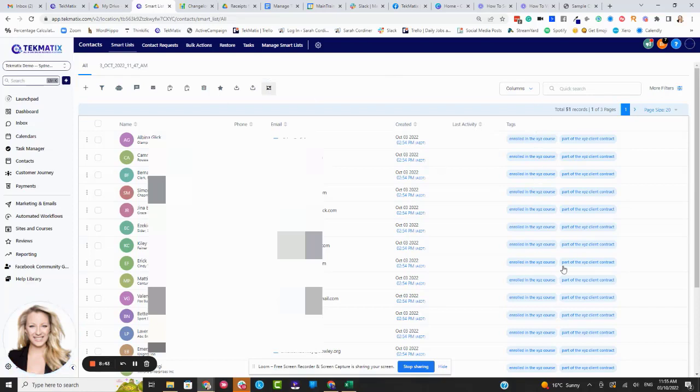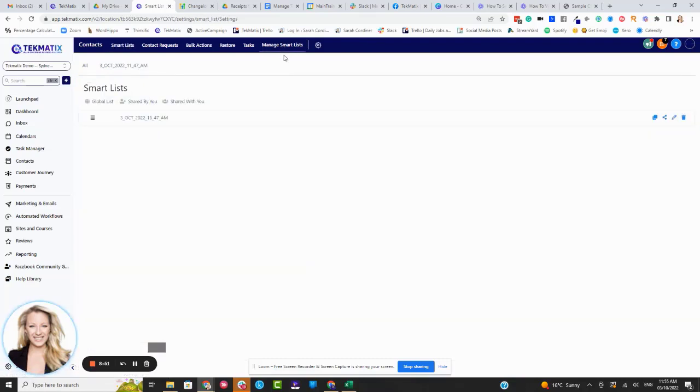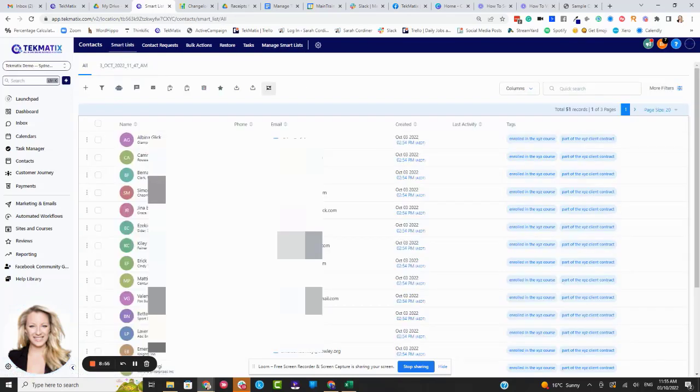Now, if these people had different tags, we can add different tags to different people. We can actually add them to certain smart lists as well. I will do a separate video on smart lists later on. But for now, from this point onwards, you can do mass actions by clicking this top button and selecting all records. So this will show you now all 51 records have been selected.